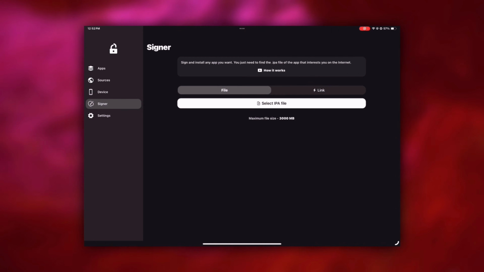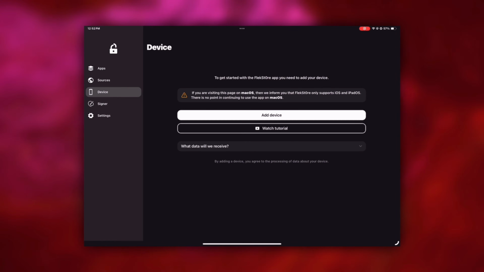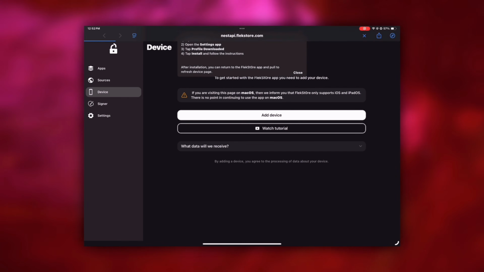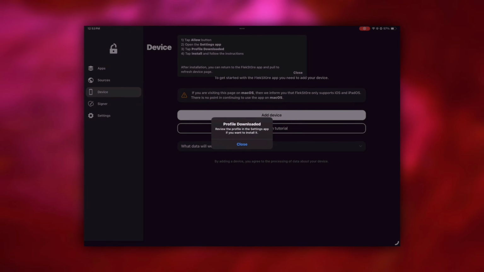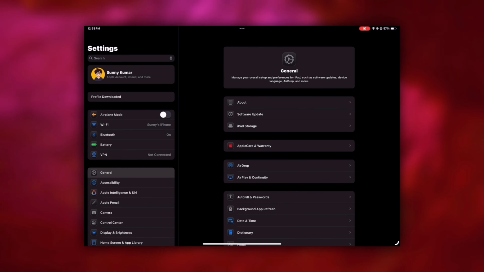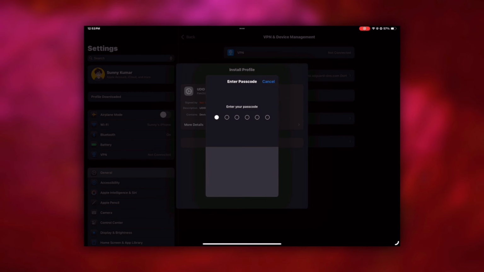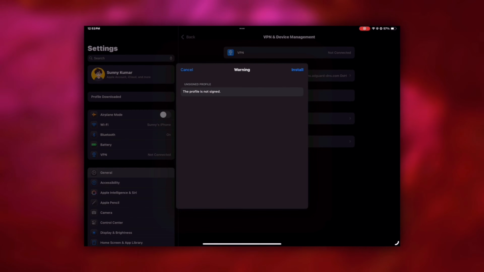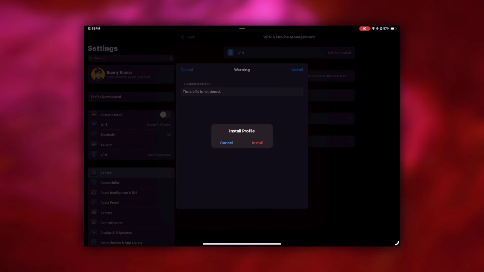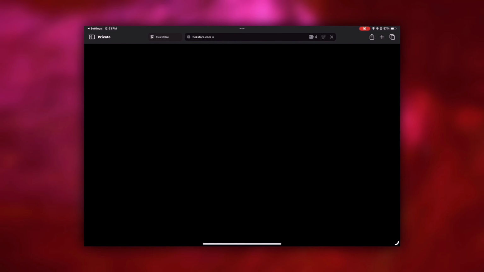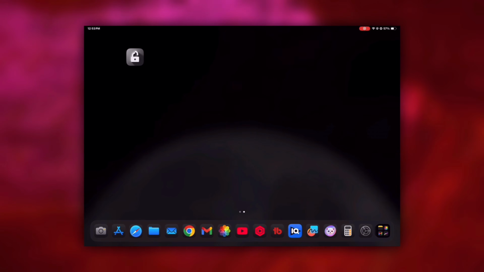But before you install apps using FlexStore, you will need to set it up first. For that, go to the devices option, click on add device and then click on allow. After that, open your settings app. There you will get a profile download option at the top. Click on that, then click on install and enter your passcode here. After that, click on install again in the top right corner, and once you get a success page like this, close your browser and open the FlexStore again.